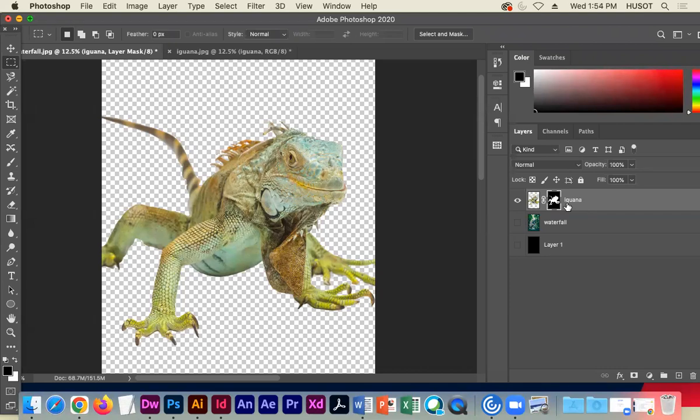Now, something about that process on your computer that was correct was that we should save our selection because we took the time to select the iguana.